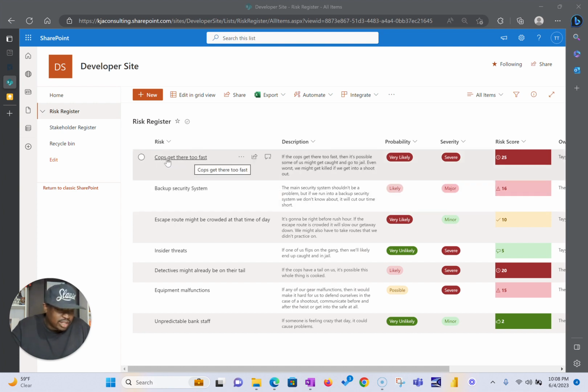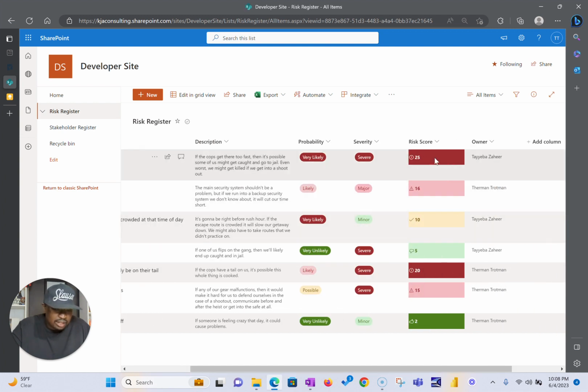So right here, here's a risk: cops get there too fast. Here's a description. I said that that's very likely that could happen, and it's severe if they get there. When I do that, it automatically creates a risk score, and it shows that little exclamation point right there. And I assigned the owner. That's my assistant right there that I made the owner. That's just to give you an idea of what this risk would look like, right?